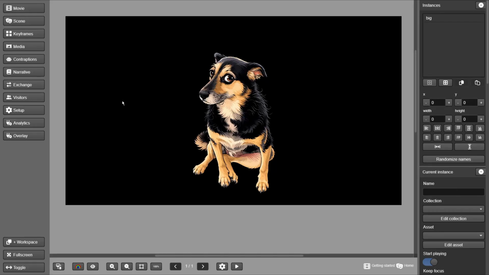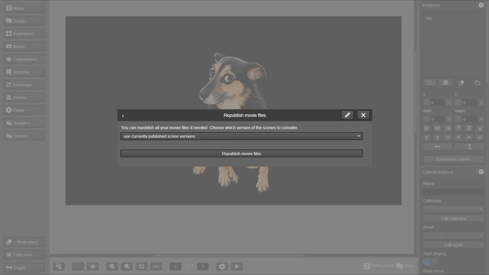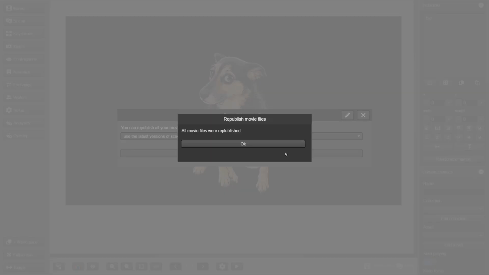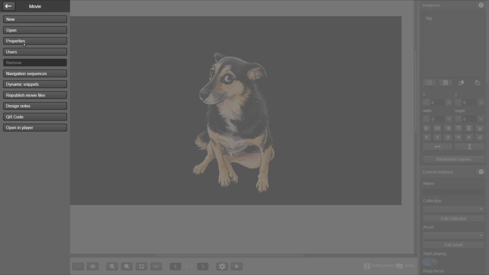Back in our editor, we can open the second scene and publish it, but Tealbusi offers a feature to simplify this process. In the Movie menu, click on Republish Movie Scenes. In this window, you can do a bulk publication of all the scenes in your movie, choosing whether you want to rewrite only the currently published versions or use the most recent version of each scene, which will be our case. After that, let's check out the movie one more time and confirm that everything is now working as expected.